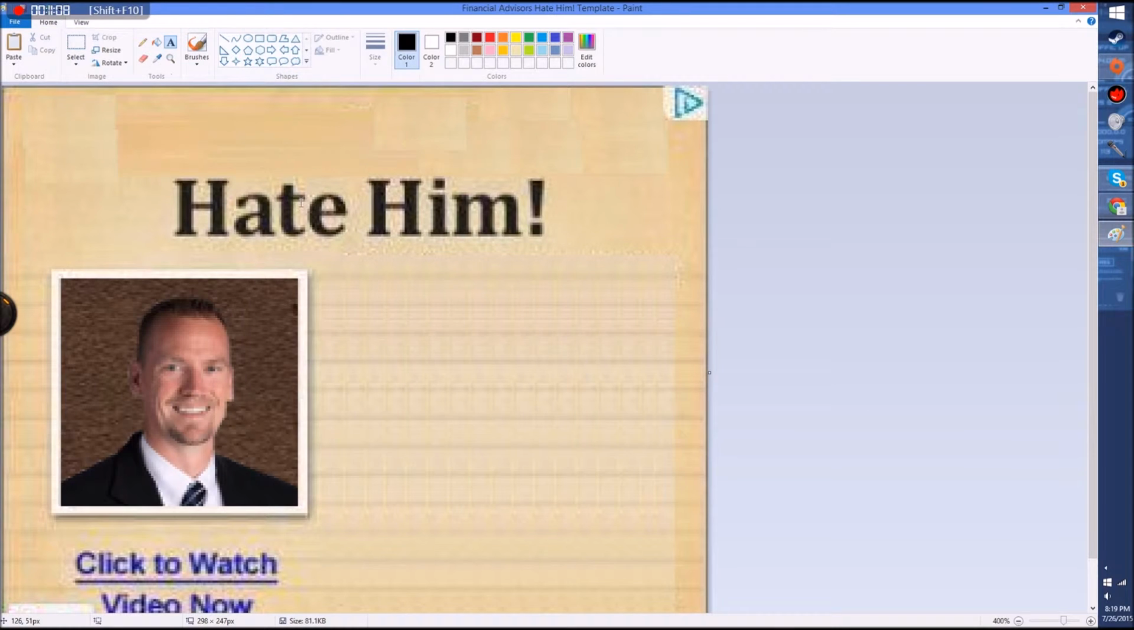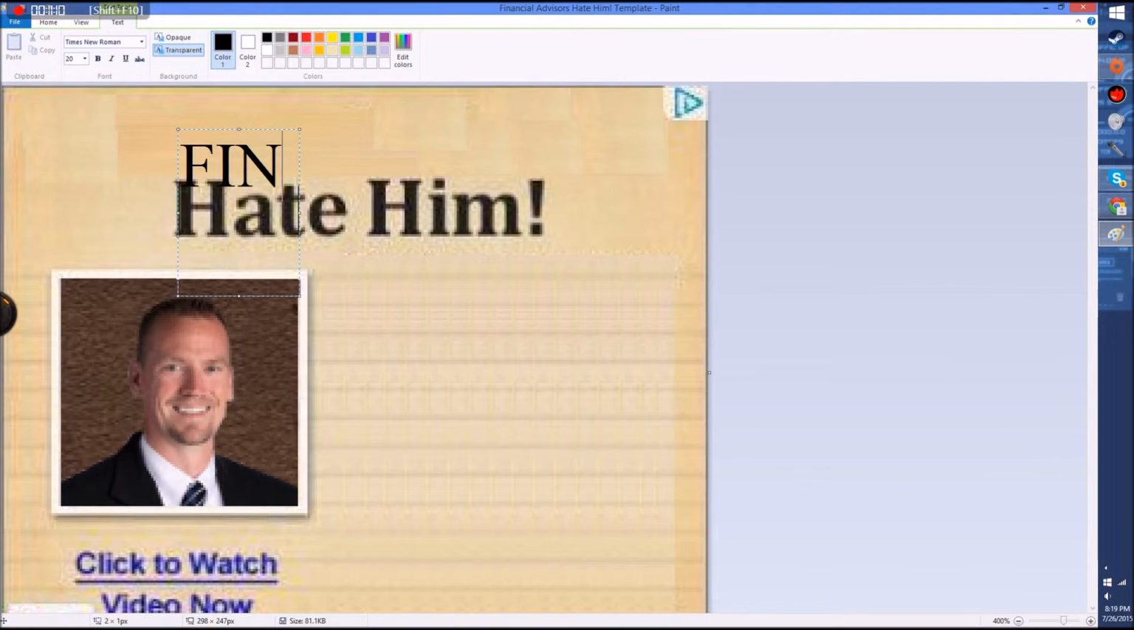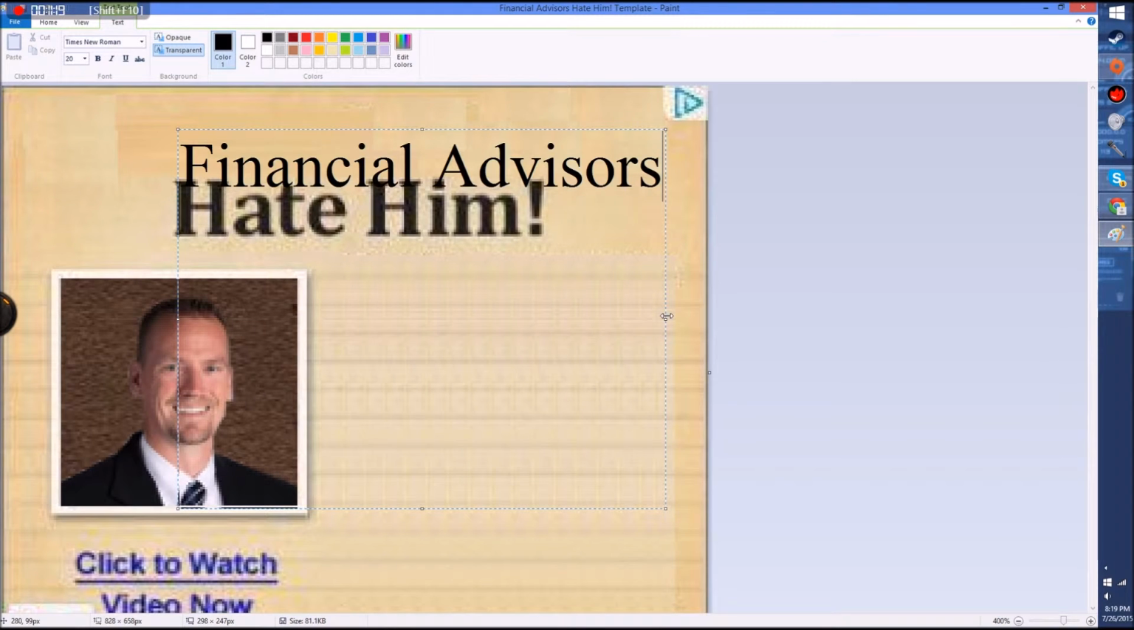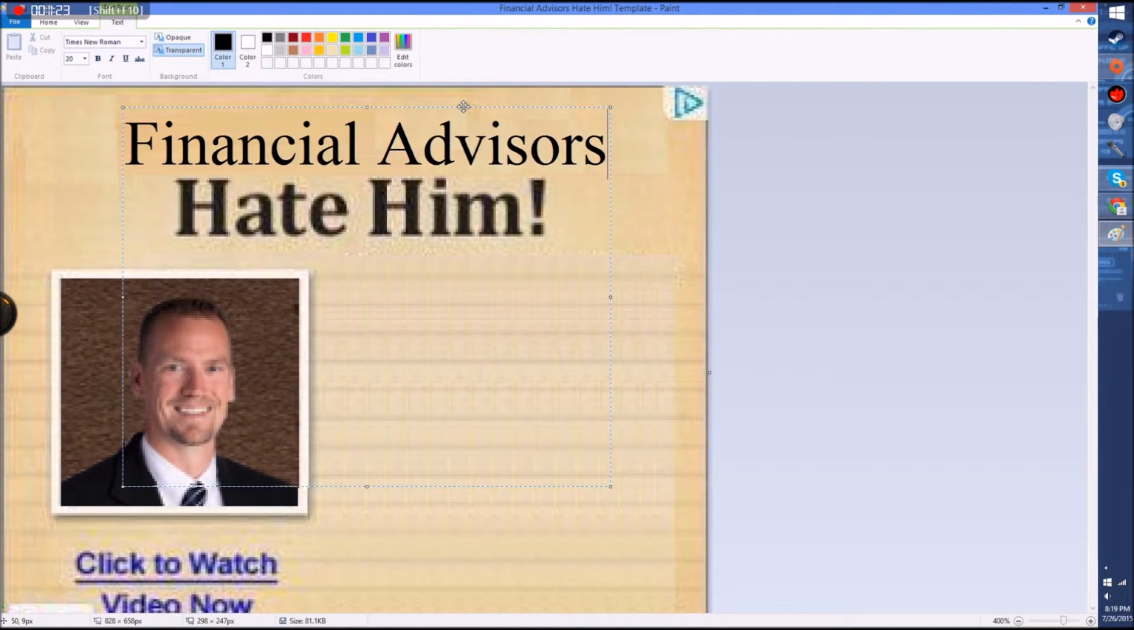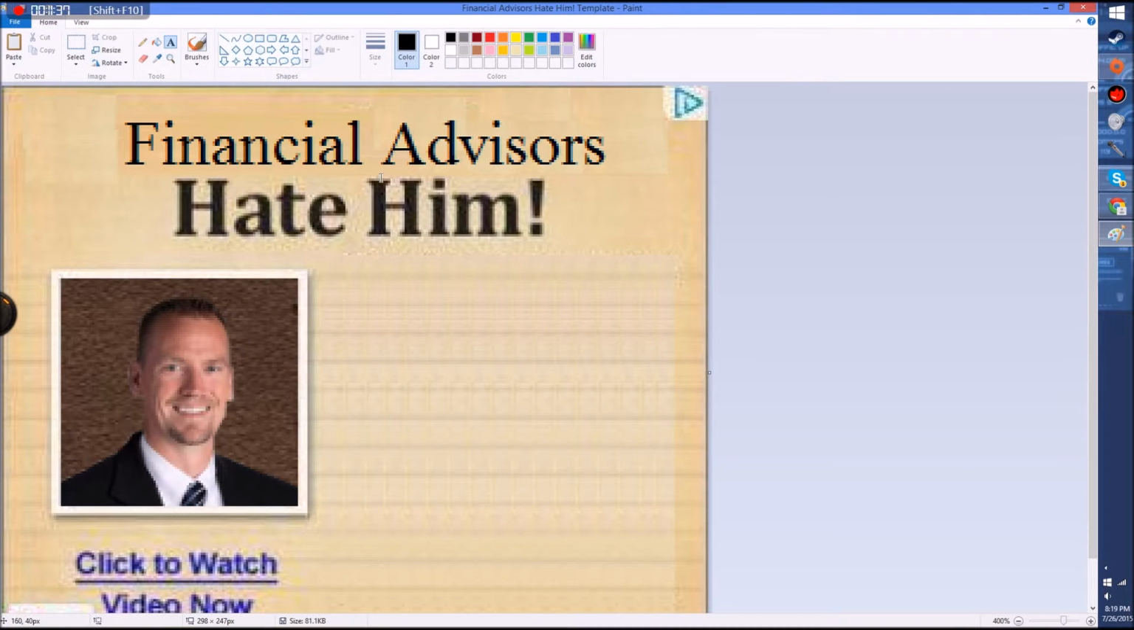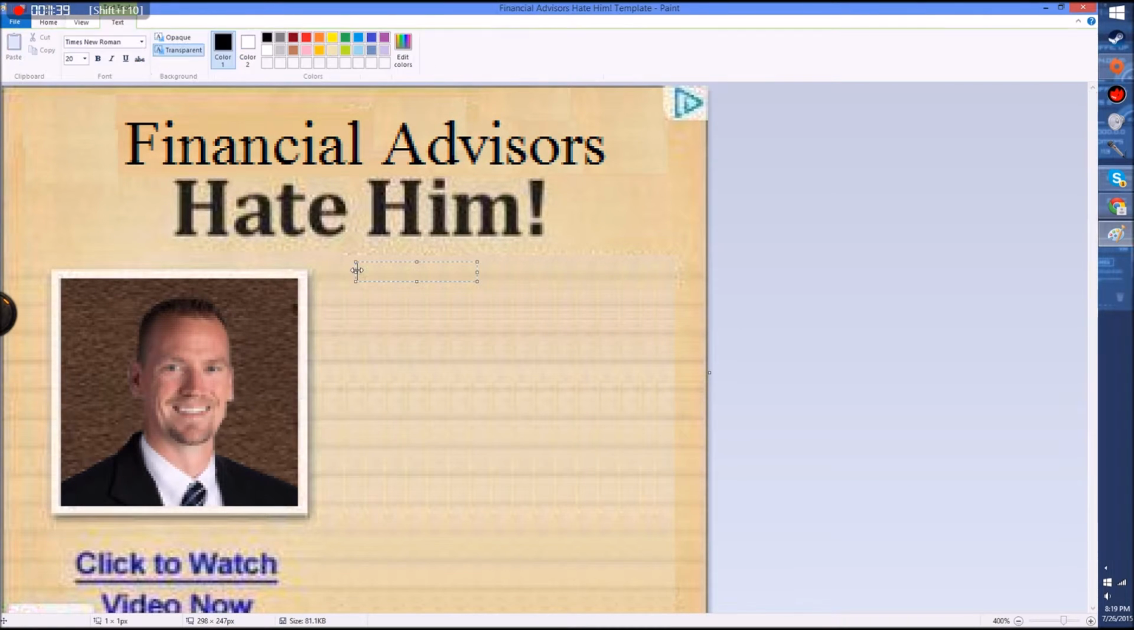Oh no, I messed up. Okay. Financial advisors. Okay, make sure it's centered. And what you want to do whenever you're using Microsoft Paint and you're typing something is make sure there's space between the last letter and the box, because sometimes it moves. So yeah, there we go, financial advisors.